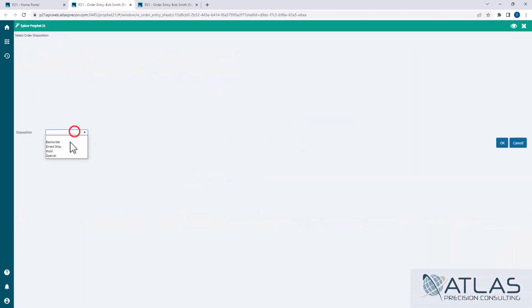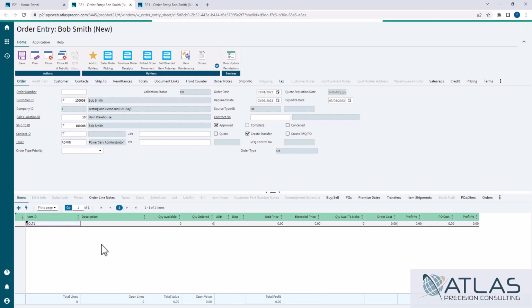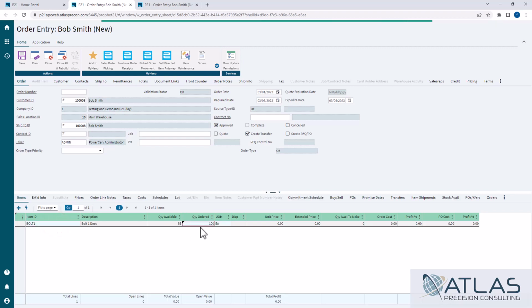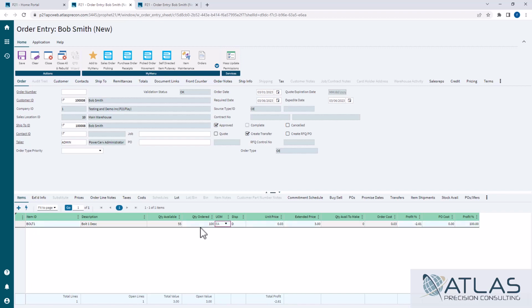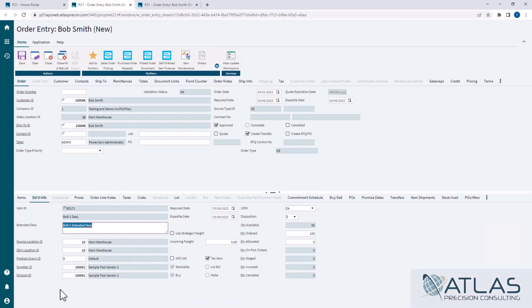You have a pop-up. There's a bunch of different options, obviously, four or five options here. We're going to set it to direct ship. And so no matter what I put on this order now, it's not even going to try to allocate it. It's just by default going to put it on a D disposition. And again, I can go to the extended info tab and change my supplier if I need to.